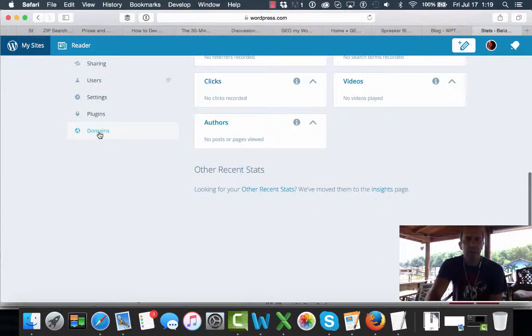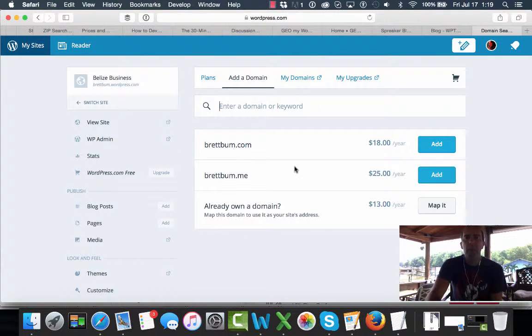Once you get here, you'll need to scroll all the way down to the lower left-hand corner. You'll see a button in the menu called Domains. Click that, and you may see something slightly different, but this is what I see, and I'll explain what we're looking at. This is essentially an area where we can perform a couple of different upgrades with WordPress.com.